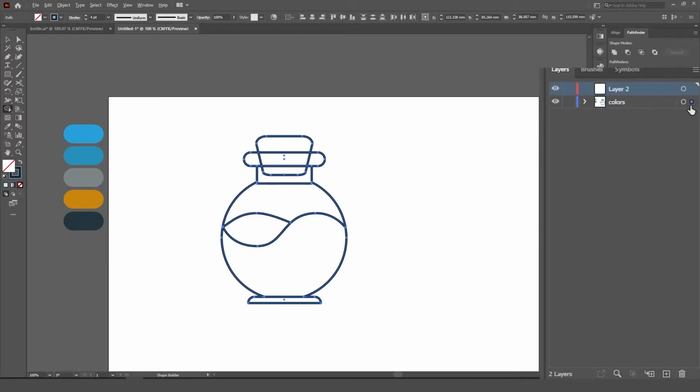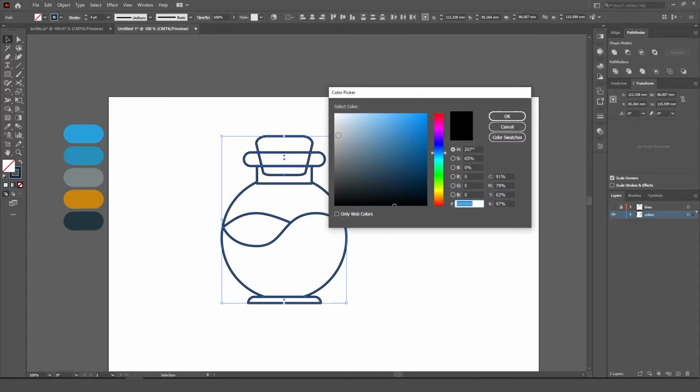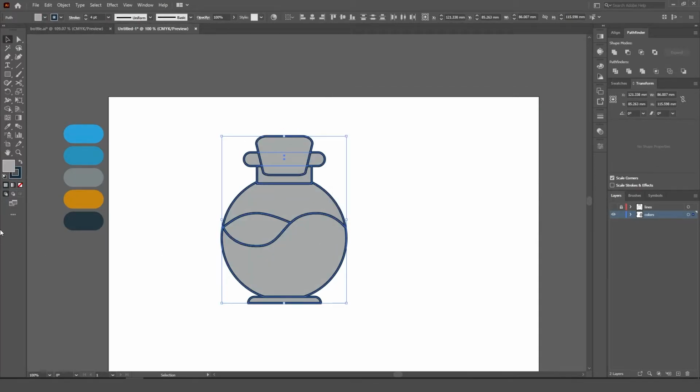By holding the Alt or Option on your keyboard, click on this little circle here, and drag it to this new layer. I rename it to lines. That's okay, and I make this one invisible, and this one is the colors. That's fine. Now I get back to this layer. I choose all strokes and choose a random color for them. It doesn't matter which color.